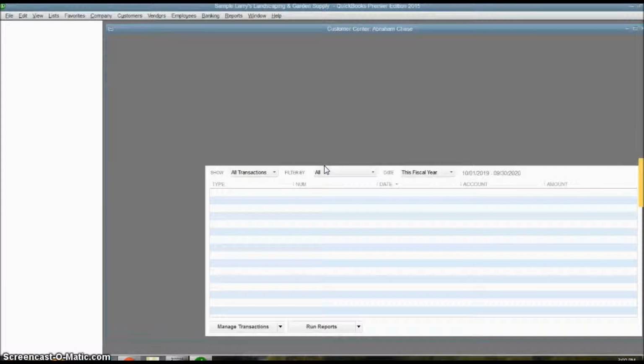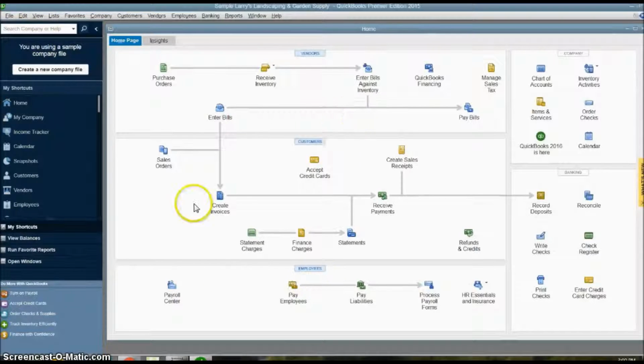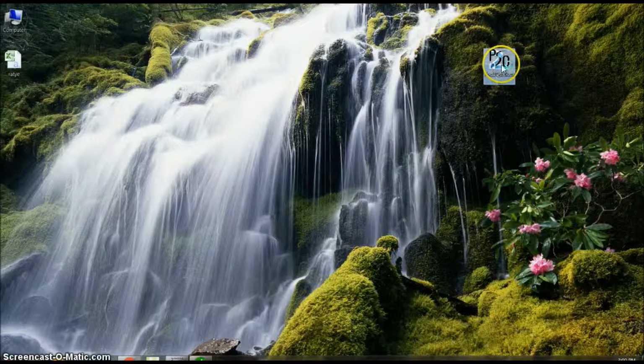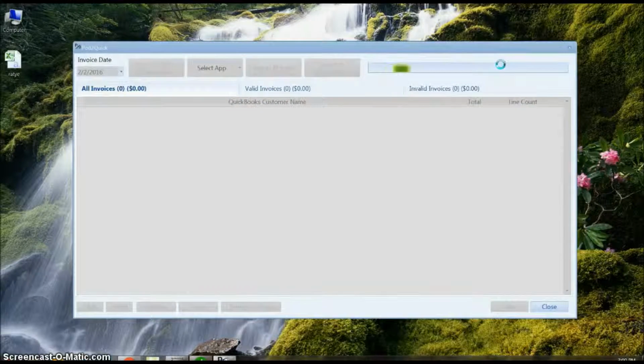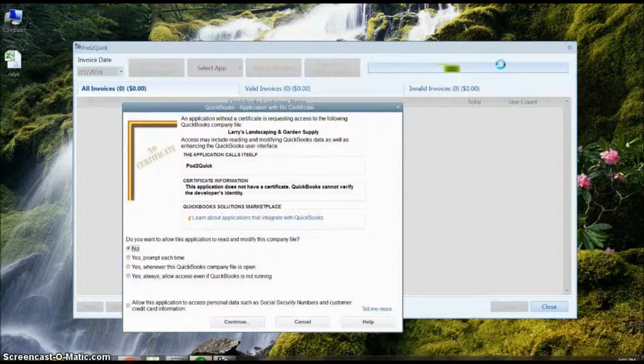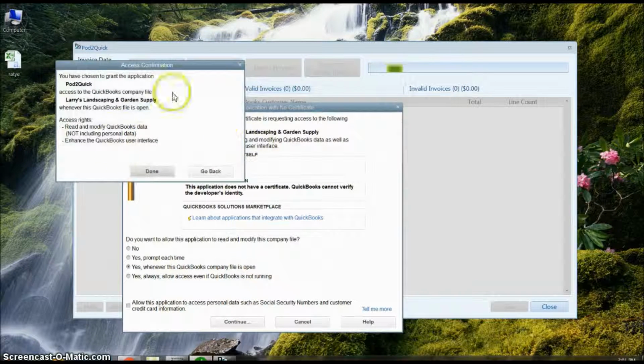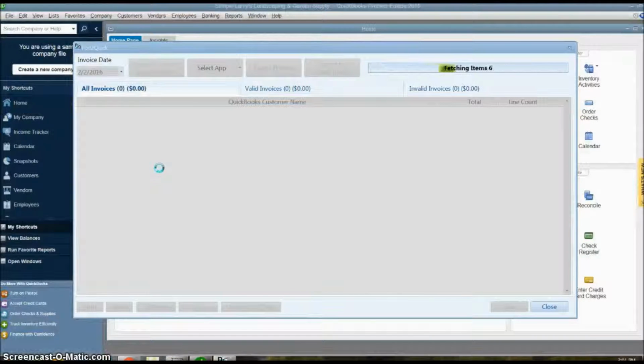Open QuickBooks. QuickBooks must be open before you open Pod2Quick. Minimize QuickBooks. Start Pod2Quick. The first time you open Pod2Quick, you will get a message from QuickBooks asking you to allow the application. Click Yes whenever this QuickBooks company is open. Click Yes to the confirmation box, then click Done.